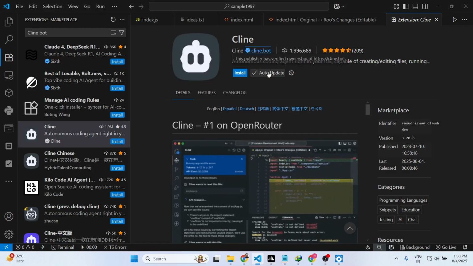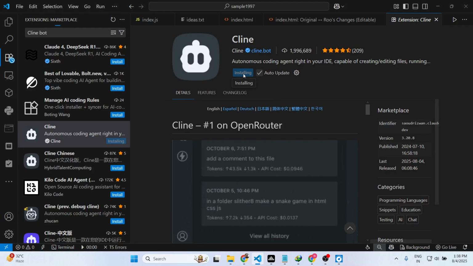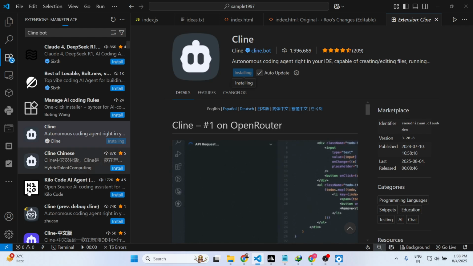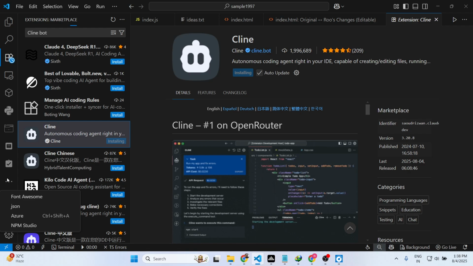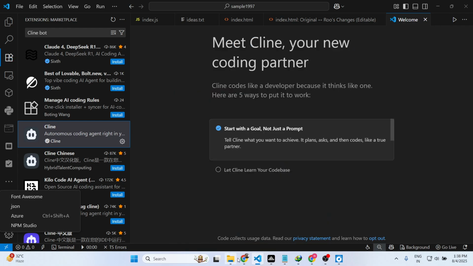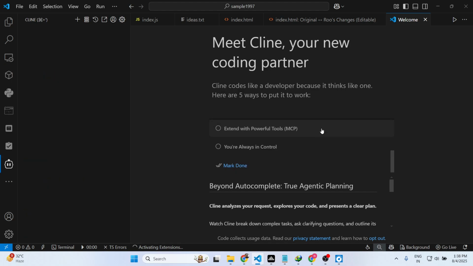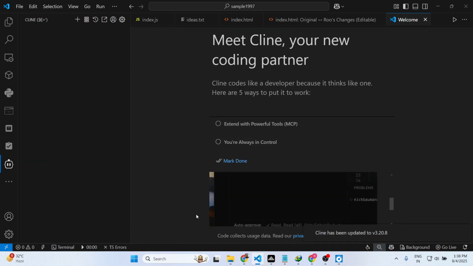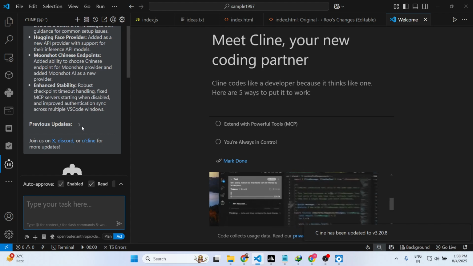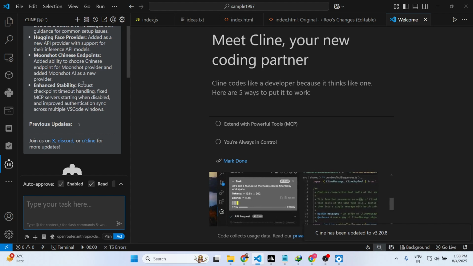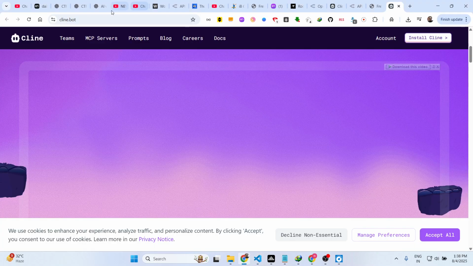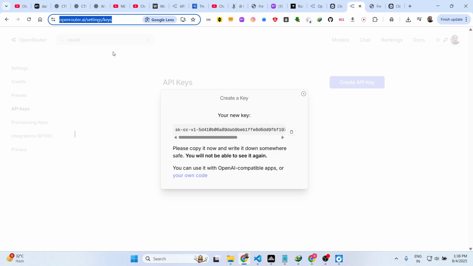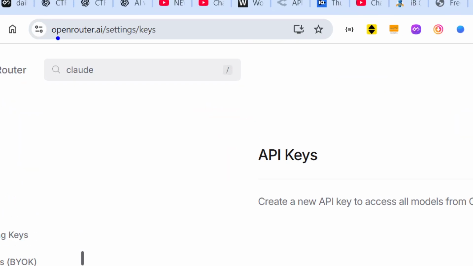You simply install this extension. After clicking the install button, it will activate this extension and add this option right here in the sidebar section. Once it is installed, it will automatically provide autocomplete functionality similar to Cursor. Right here we will use a website called OpenRouter, which allows you to test out any sort of AI model for completely free.